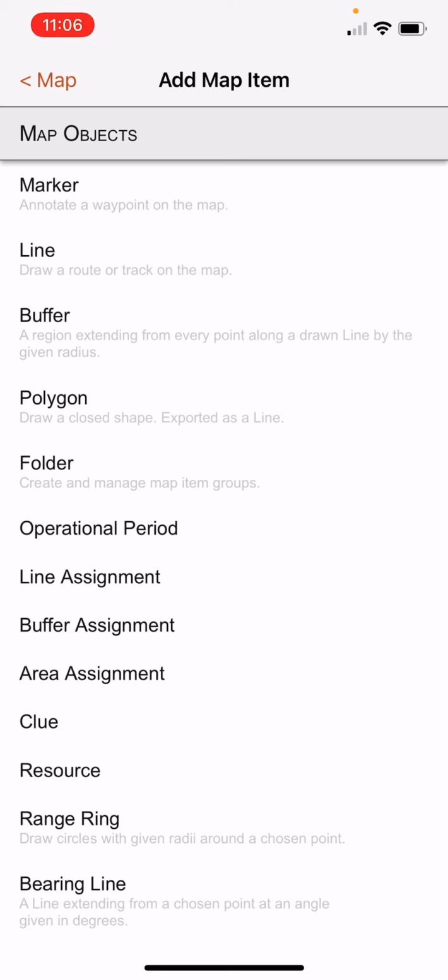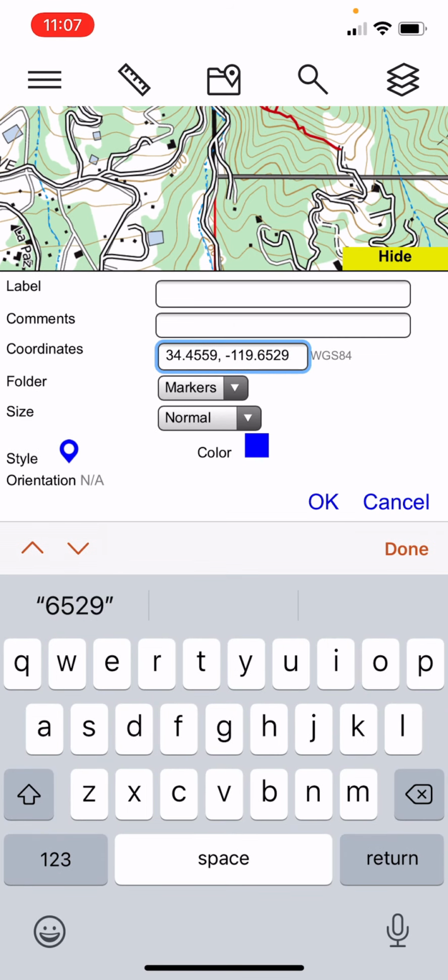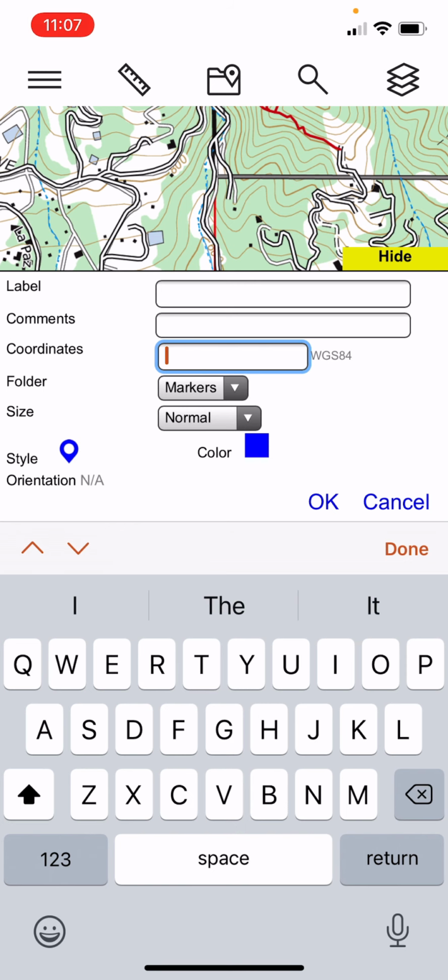And here's all the different sorts of objects we can add to the map. Let's go ahead and add a marker. I'll touch Marker. It brings up a similar menu like before, but in this case we're going to actually enter the coordinates in. So I'll go ahead and delete the ones that are in there, and I'll paste in some coordinates that I grabbed from a text that was sent to me.